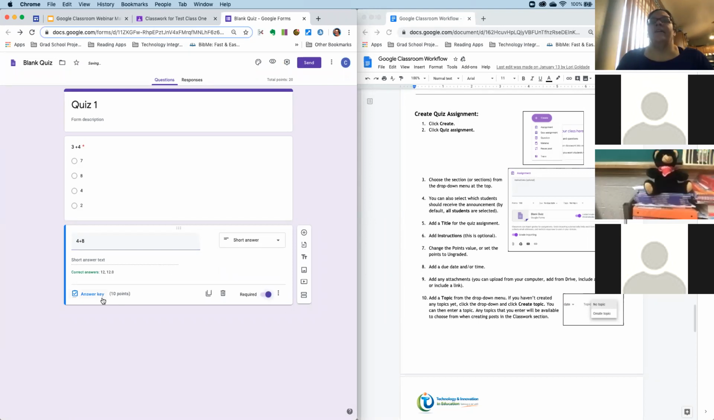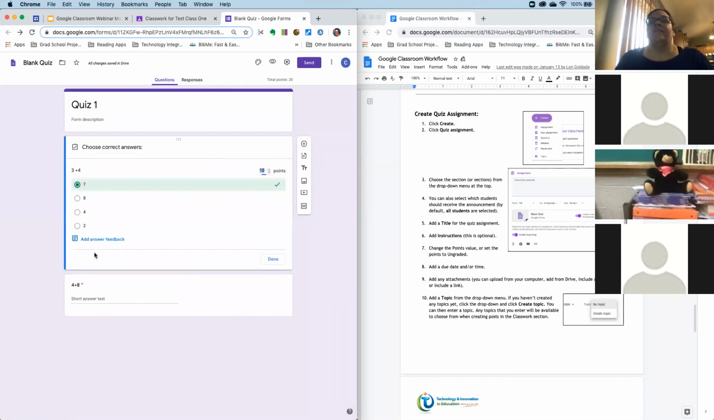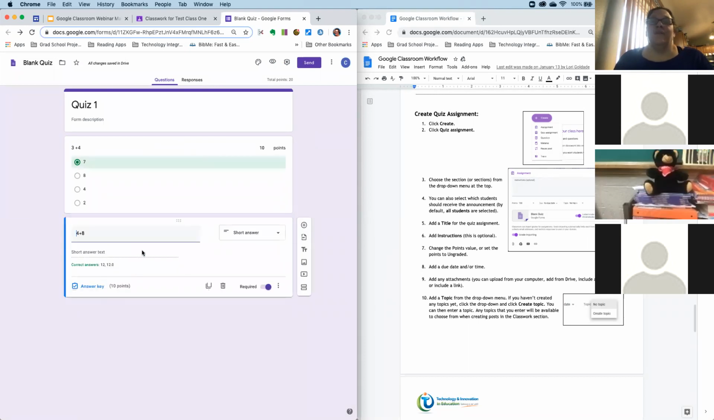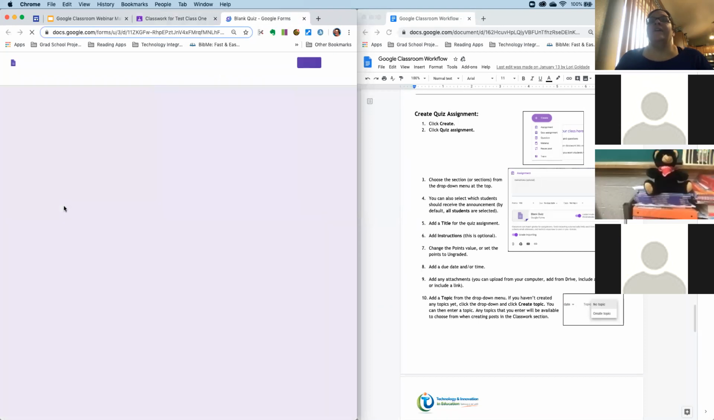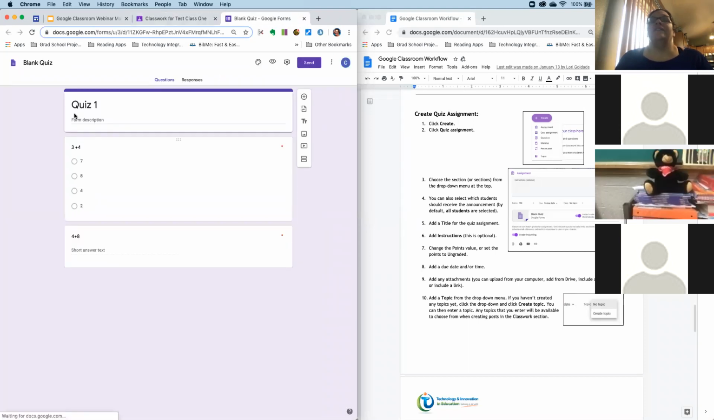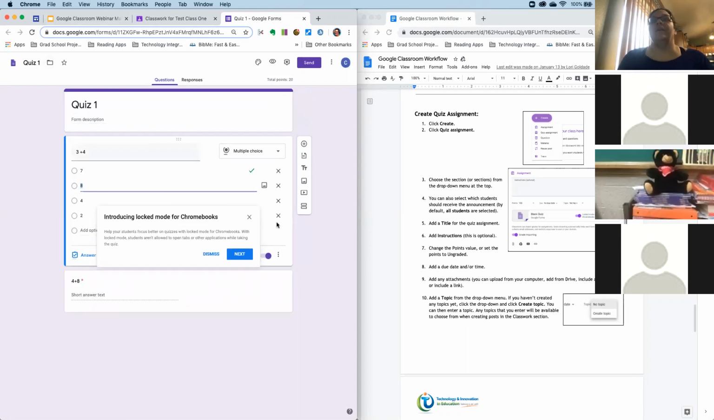I'm going to hit required, the answer key. I've got points. I know what my correct answers are. Here, my correct answer was 7. Now you notice how you see what the correct answers are. Your students will not see that when they see the Google form at all. All right, so I'm good to go. I'm going to X out of that. If I go back over here, you should see that it's there. I'm going to rename that up here. Usually it does that for you, but it didn't.